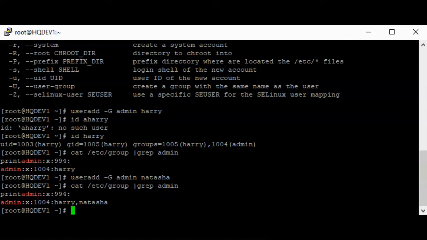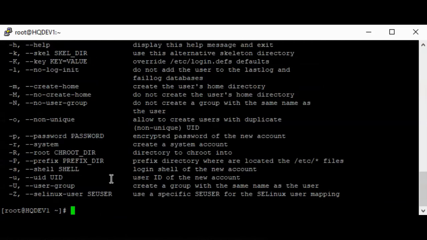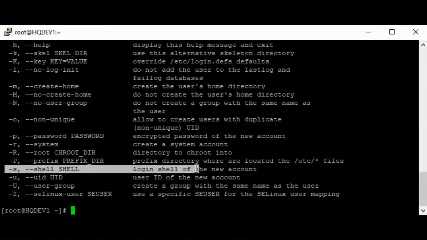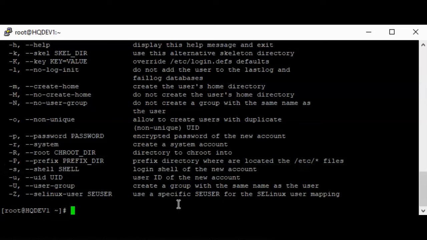The question further says that the user tom should be created, but tom should have a non-interactive login shell. So to do that, we'll use the command useradd. Let me use the flag again, and I want to show you the -s option, which talks about the login shell of a user. All right.